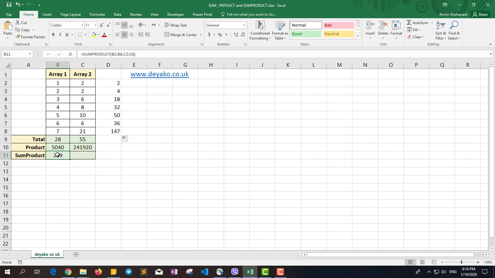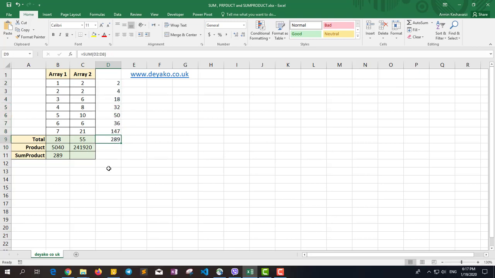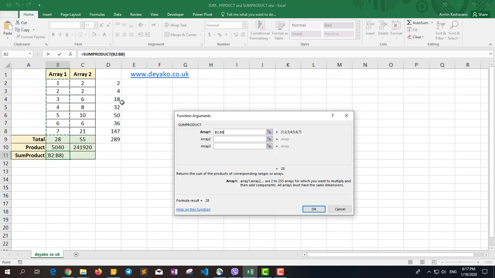So for example, by using this sum product function, it will calculate the multiplication of these 2 values together, equal to 2, and then these 2 together, which is equal to 4, and it will calculate all these products and then use the summation function to calculate the summation of these multiplications, which is equal to 289. So by using this sum product function and entering these 2 arrays, it will calculate the summation of the product of each of these cells together.